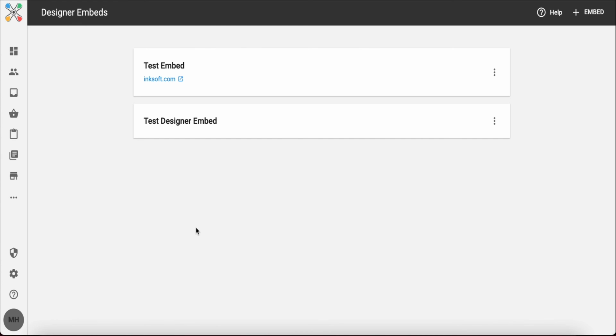It's really that simple. Getting your products, pricing, e-commerce, all of that configured plays a huge portion into setup for the designer embed, but actually generating the code takes just a few minutes. It's super simple to set up and a great way to utilize the InkSoft Designer when it can actually live inside your website and have customers be able to order online.